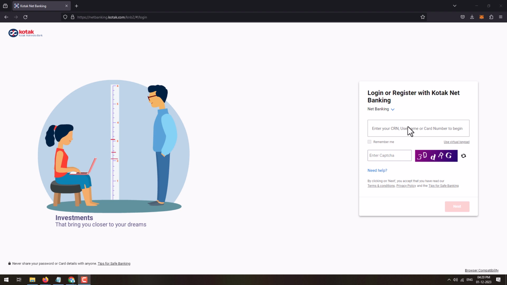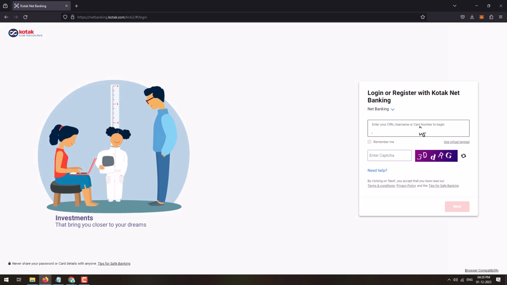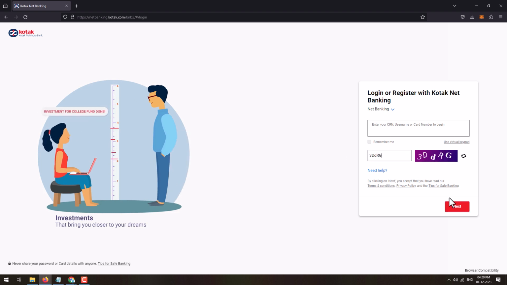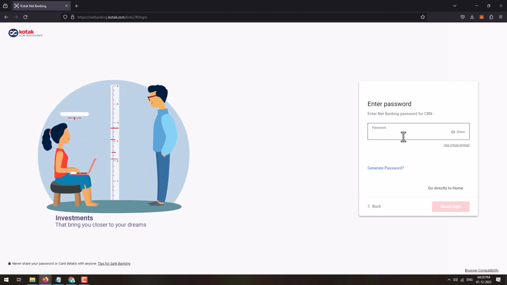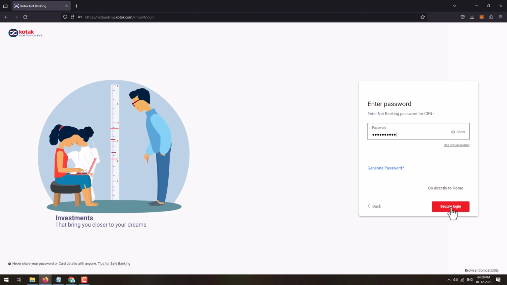Over here, enter the CRN number of your account or the username. Once entering the CRN number, enter the captcha code which is displayed in this image, and click on the next button. Then you'll need to enter the password of your internet banking account. Once entering the password, just click on secure login.